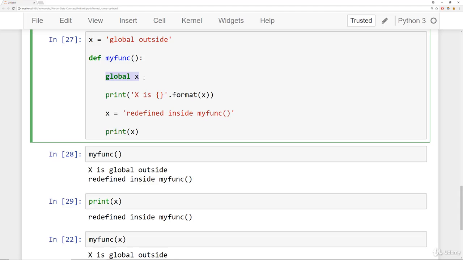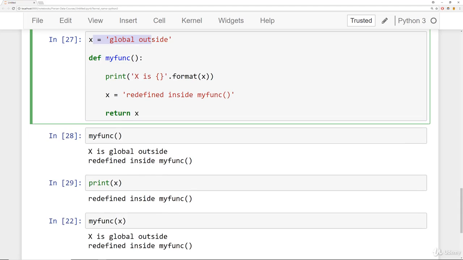Instead, use parameters that are passed in, and if you do need to affect the global variable, instead of printing it, what you should do is return x, and you're going to be returning the local x. So let's see what happens there. So we'll say x is global outside, myfunc, we'll pass in x here, it's going to print format x, it's going to redefine it, and then it's going to return it. And that's really what we want to do instead of using that global keyword.